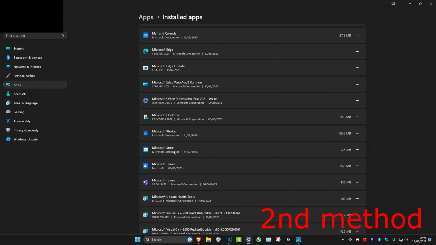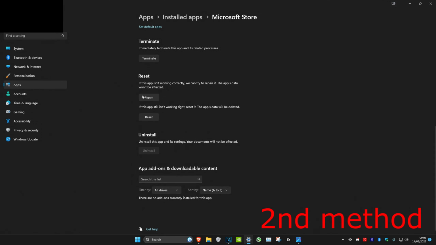However, for some apps like the Microsoft Store, if I click on the three dots, it will say advanced options. Click on it and then scroll down and then click on repair. And if it's still not working, click on reset.